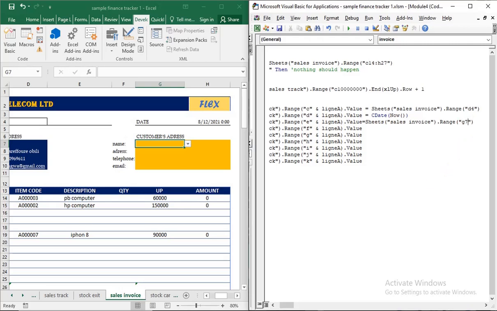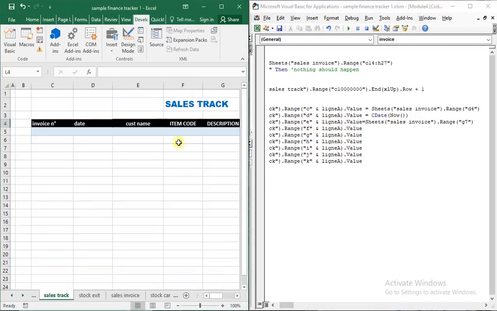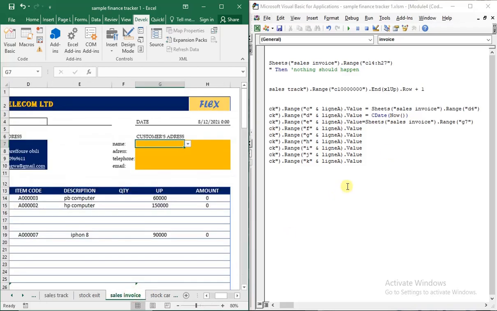Exactly. So now we are looking at F here. F represents the item code. So in our sales invoice, where is the item code located?